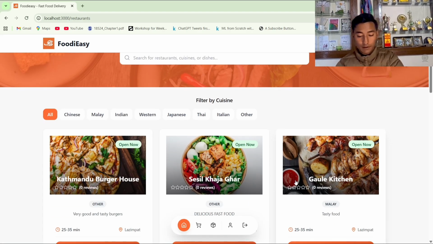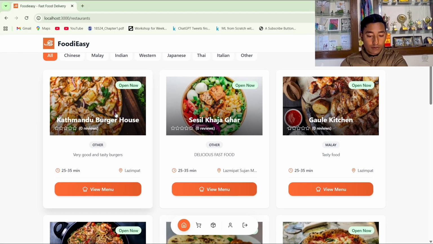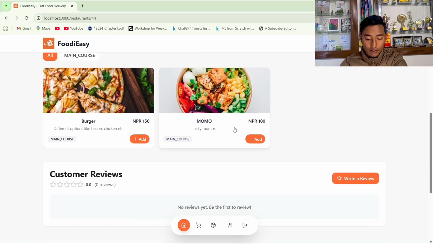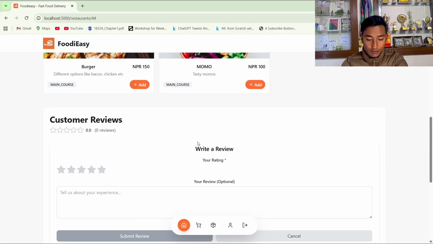Okay, now the last objective of the project was to leave a transparent rating so that other customers know how the restaurant services are. So we also have an option for that. So just now we ordered from Kathmandu Burger House. You can only review it after you have ordered something. Let's leave a review. You can write a review. Okay, let's give it a four star for now.